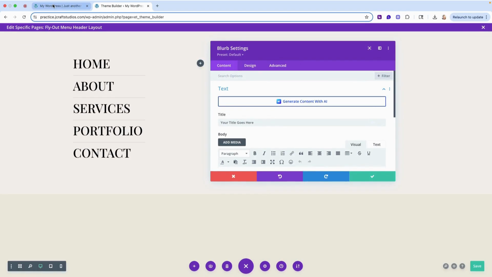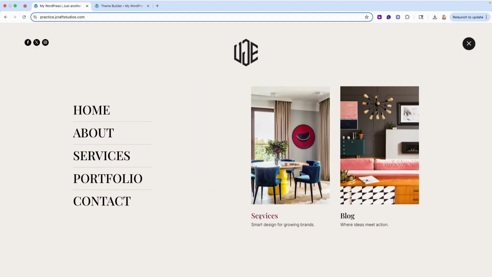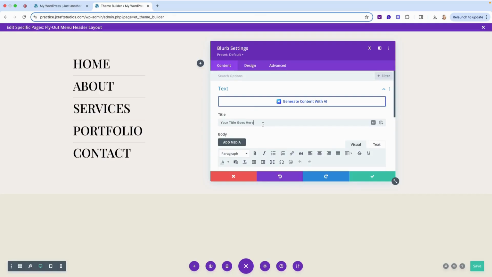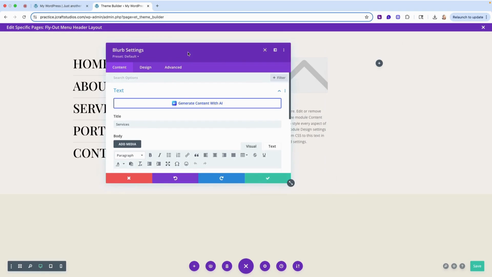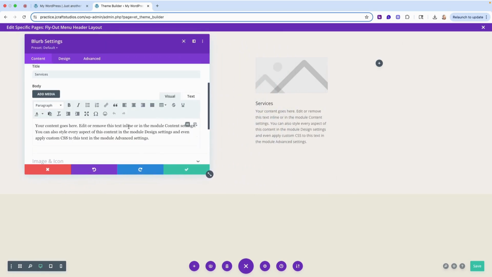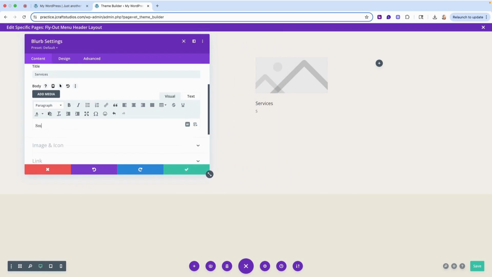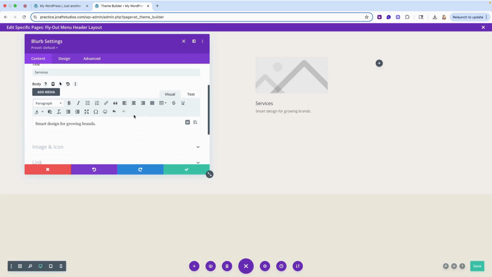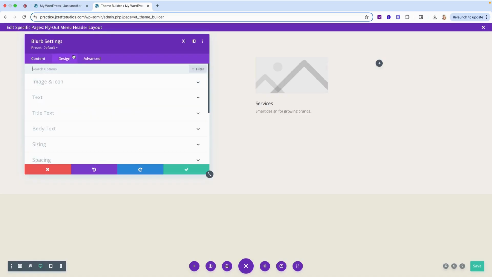Now I have to go back over here just to remind myself what I wrote. Services, Smart Design for Growing Brands. So my title is Services. Let me move this so we can see what we're doing. And this will say Smart Design for Growing Brands. Okay, and I want to adjust the styling of this text a little bit.